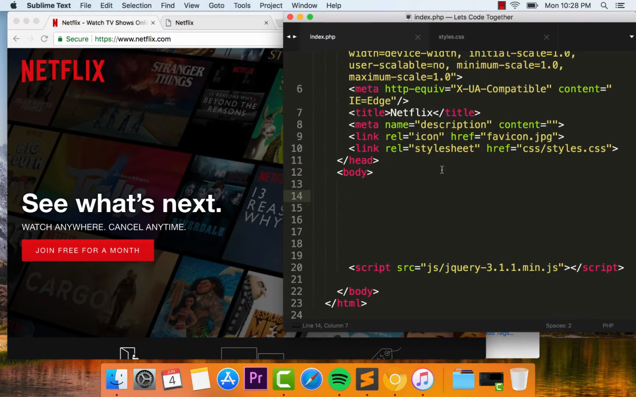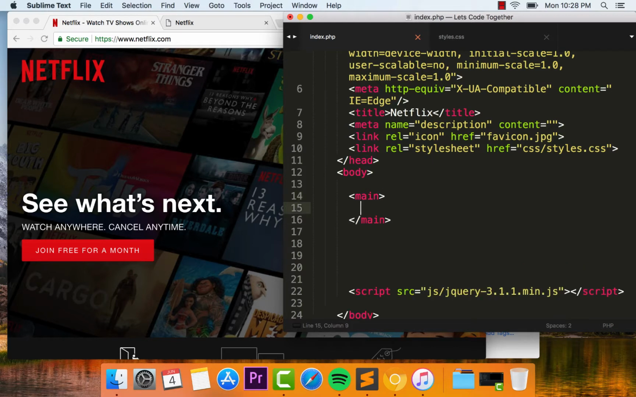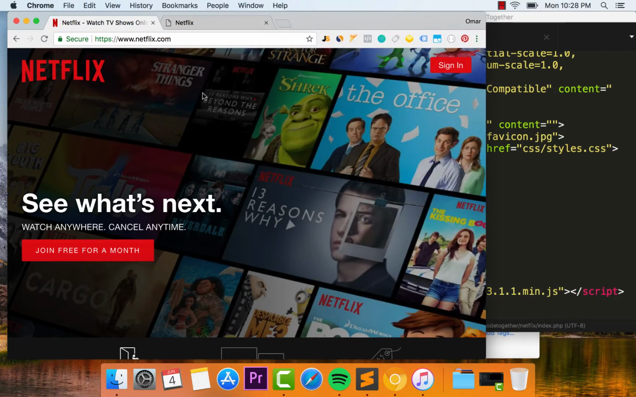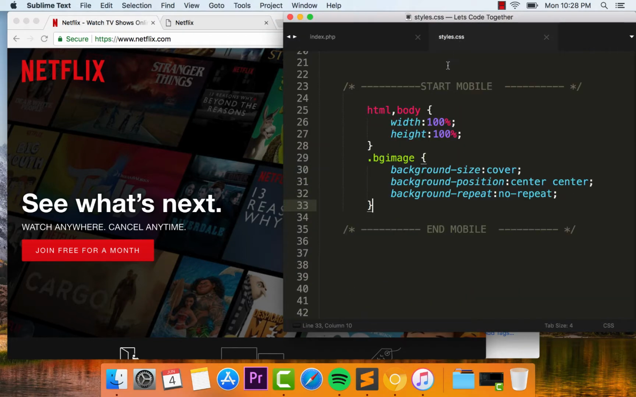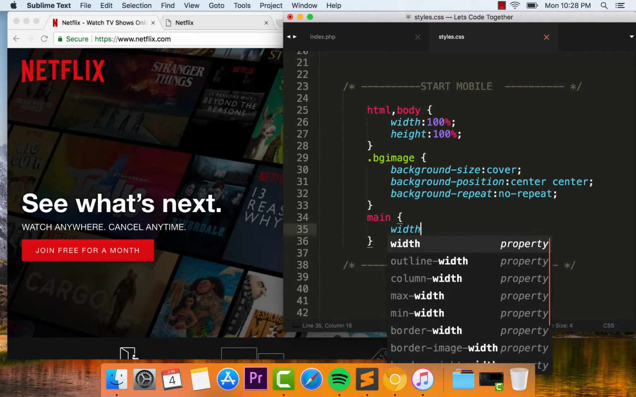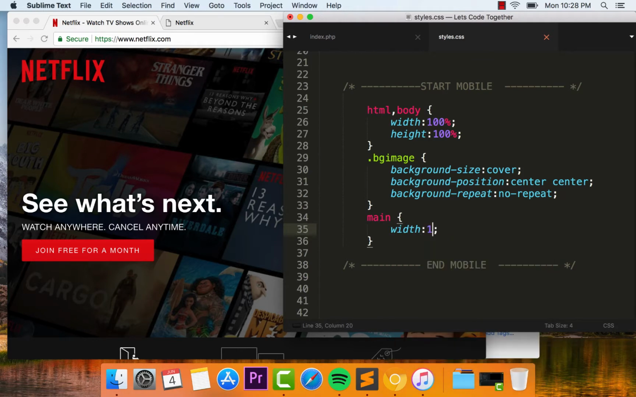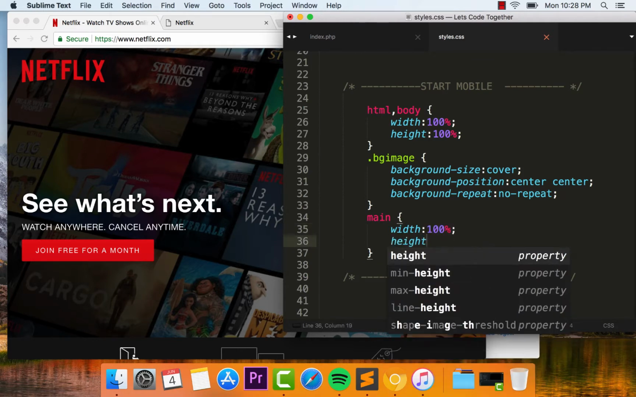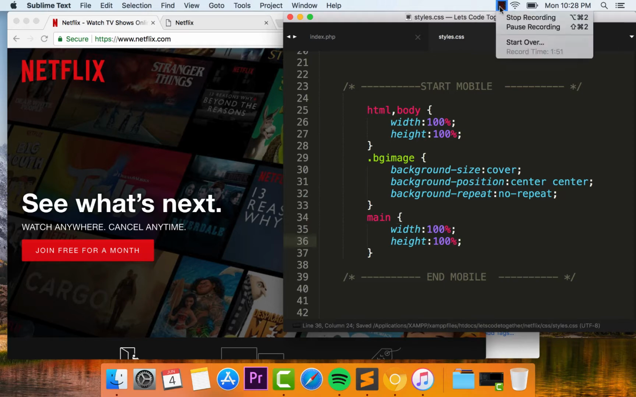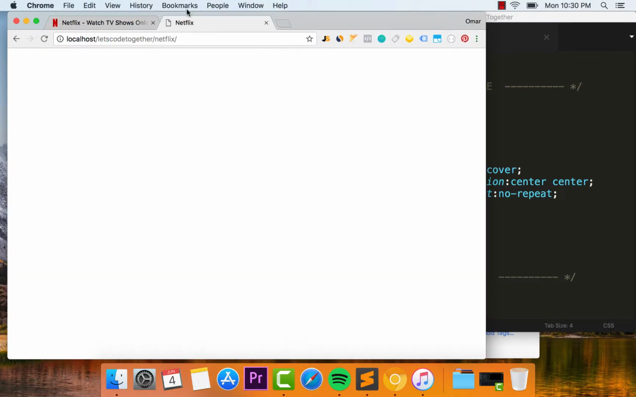So let's get started. The first thing I usually do is create a main section at the top, which is going to hold all of this. My main is going to be width 100%, height 100%. That's just going to create a main container.